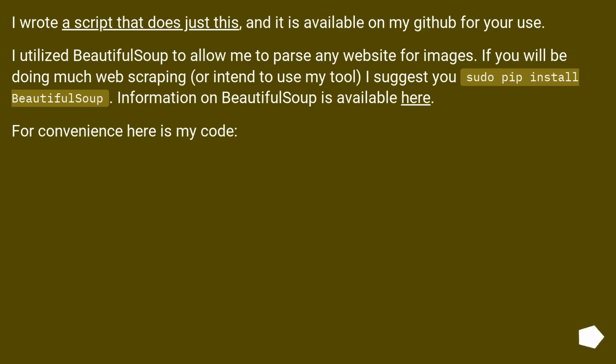I wrote a script that does just this, and it is available on my GitHub for your use. I utilized Beautiful Soup to allow me to parse any website for images. If you will be doing much web scraping, or intend to use my tool, I suggest you sudo pip install Beautiful Soup. Information on Beautiful Soup is available here. For convenience, here is my code.